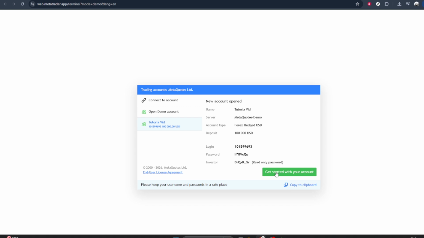Just move through each step slowly and read everything carefully before you click. If the login is successful, you'll be taken straight into the MetaTrader5 Web Trader interface, where you can see your charts, market watch, and account information. From here, you're ready to start monitoring markets and placing trades right in your browser.